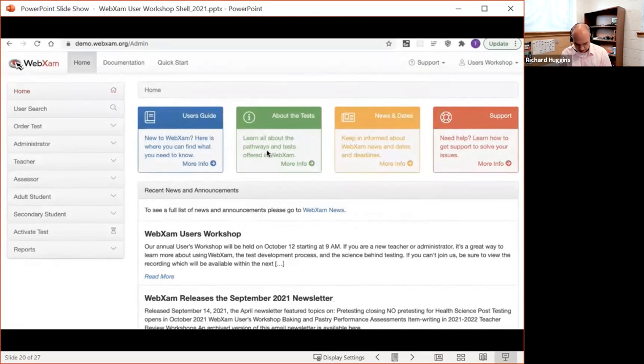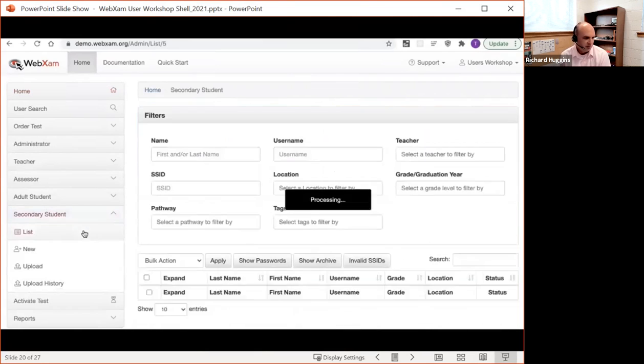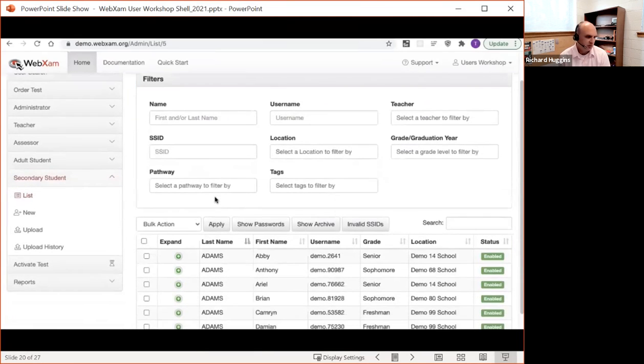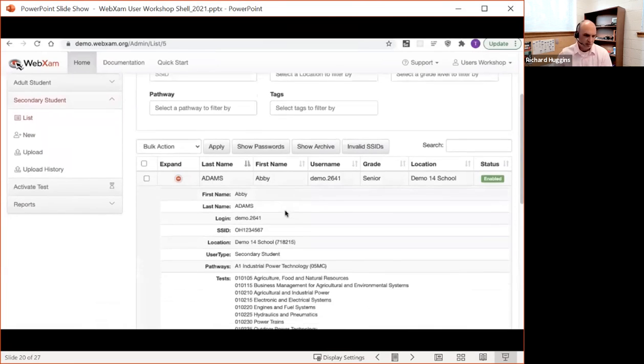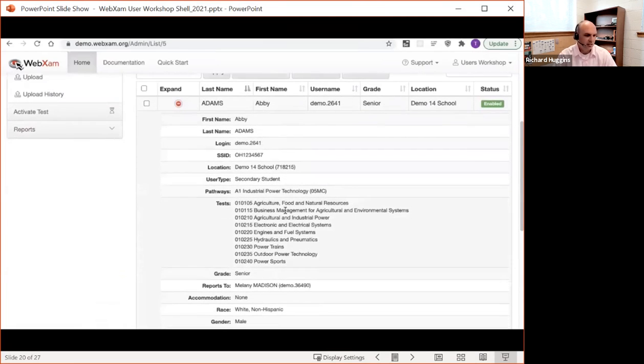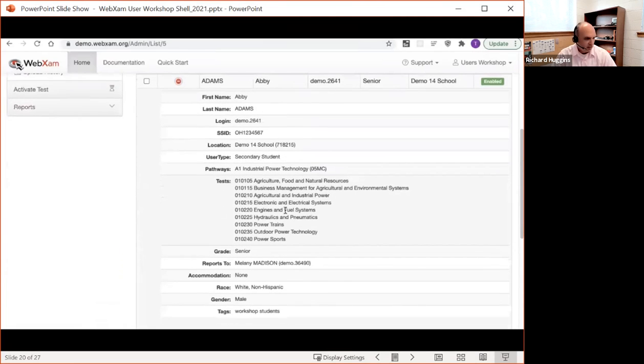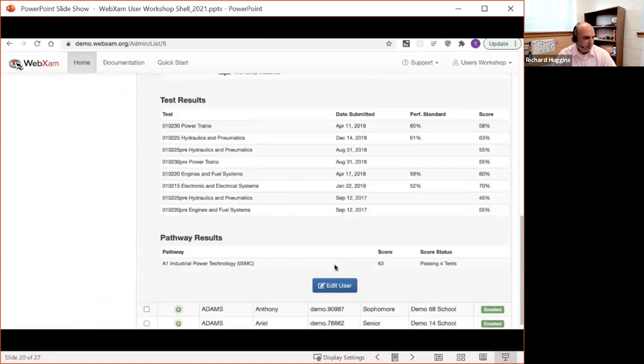Before beginning the activation process, first check that all students have been added into the system and that the students' accounts have been enabled by navigating to Secondary Student List and reviewing the roster. Make sure the correct tests and accommodations are assigned to the students by clicking the green plus sign to expand the student's info. If the pathway, test, or accommodation is not listed on the user's account, you can add it by scrolling down and clicking Edit User.